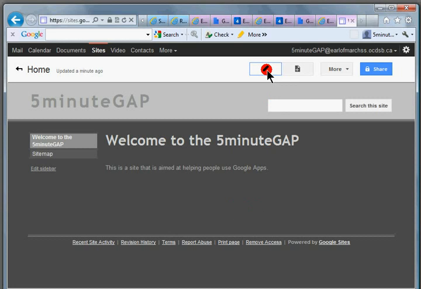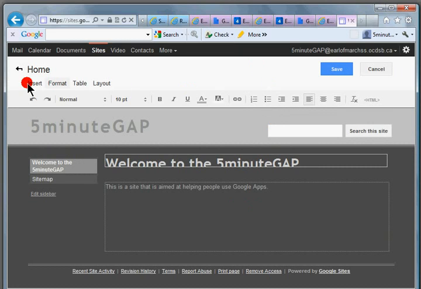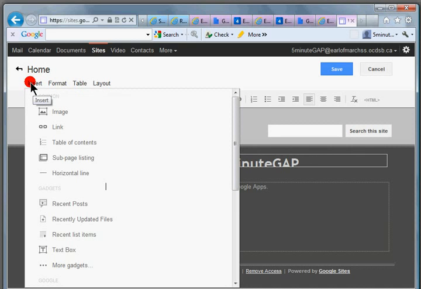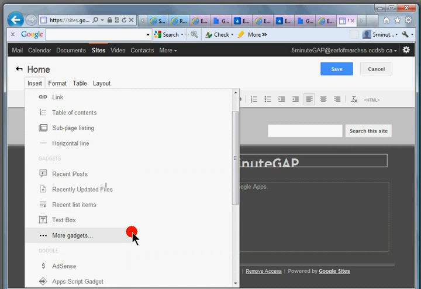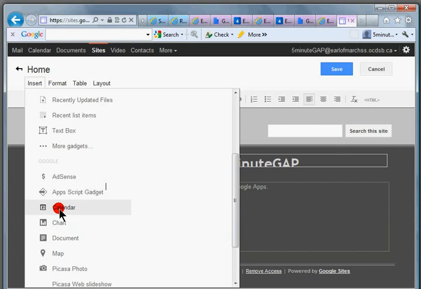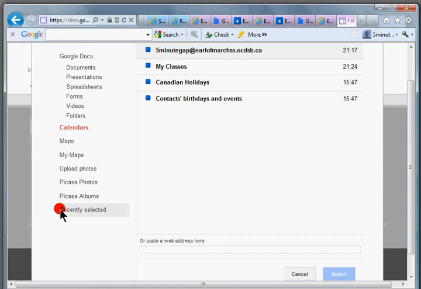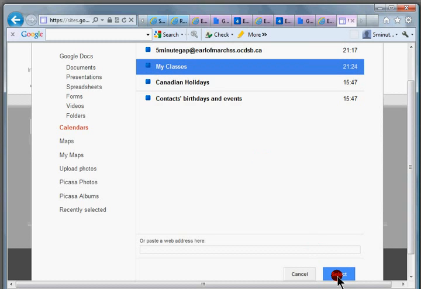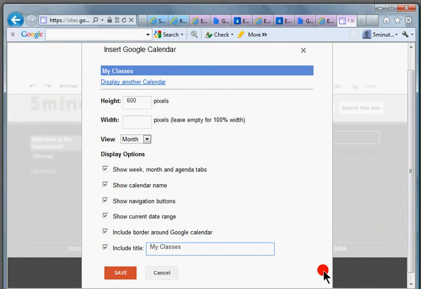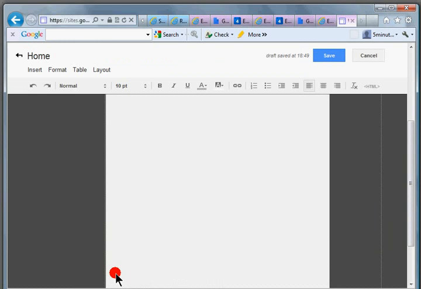let's edit this page again. And we'll see that we get some things that we can do. One of the things I'd like to do is insert a calendar. There it is. And what I would like to insert is the calendar that we previously created, called My Classes. So I'm going to select that calendar. And you can choose different heights and widths and views that are available. I'm just going to select all the default ones.